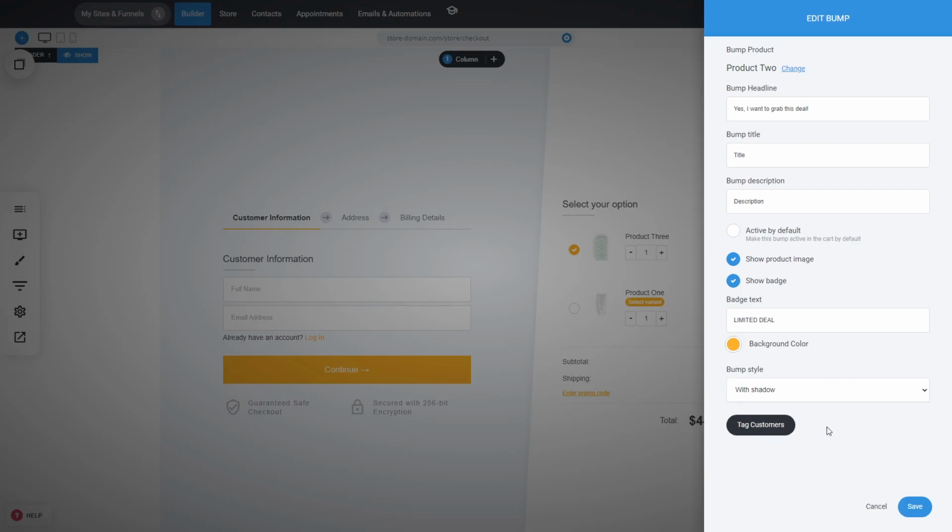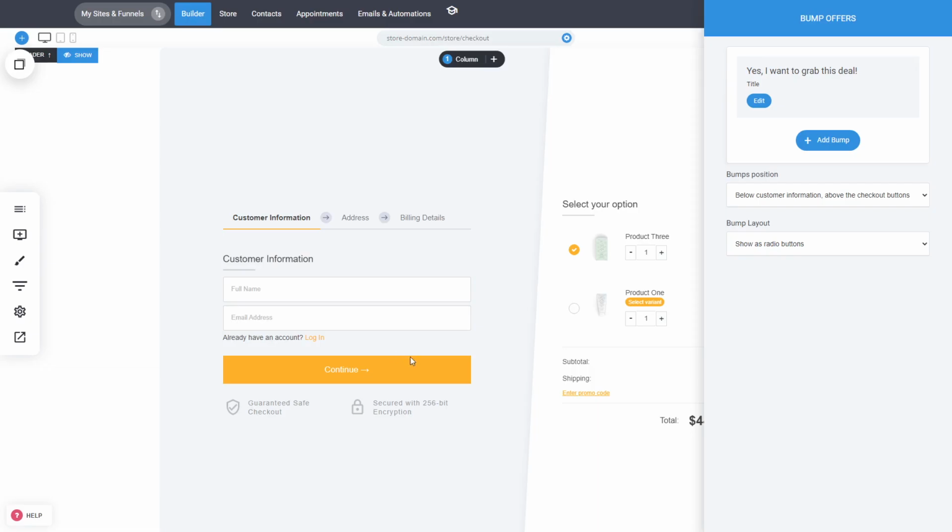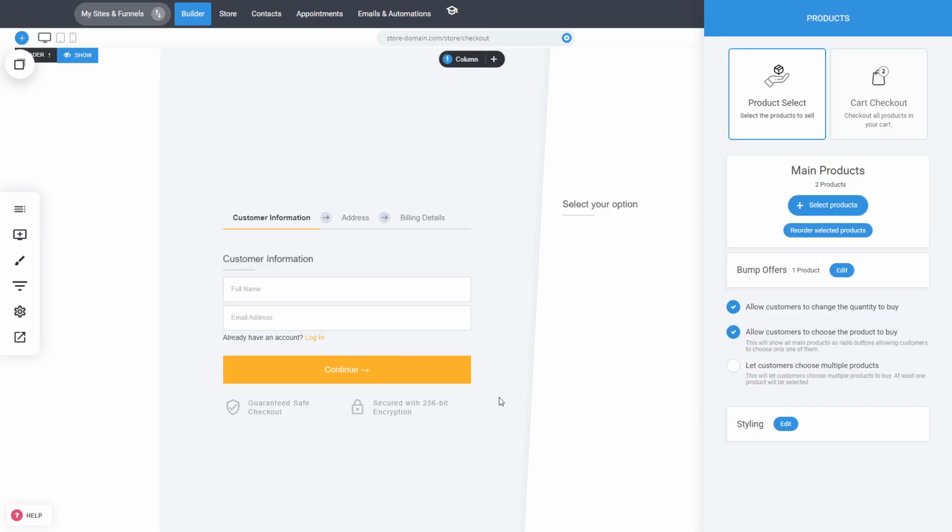You can also tag users, so whoever chooses to purchase our bump offer, this extra product, you can tag them with a specific tag. So this is a really cool way, again, to tag people based on their behavior. And let's click on save, and you will actually be able to see that.